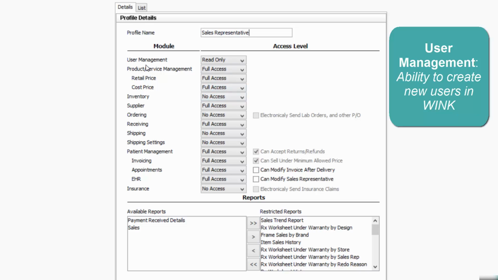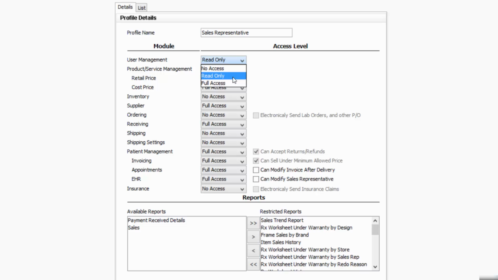Next, User Management. User Management refers to your sales rep's abilities to create new users in Wink. This is not something that employees would usually have access to. You or perhaps your partners would usually be the only ones to create new users in Wink. For that reason, I'm giving sales reps read-only access to their own user accounts.